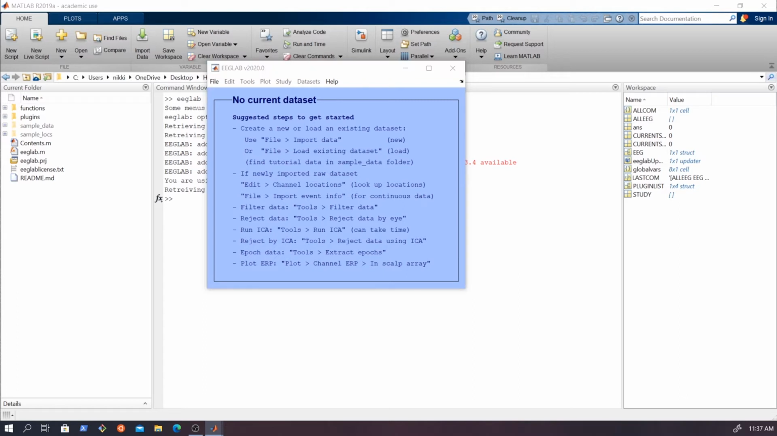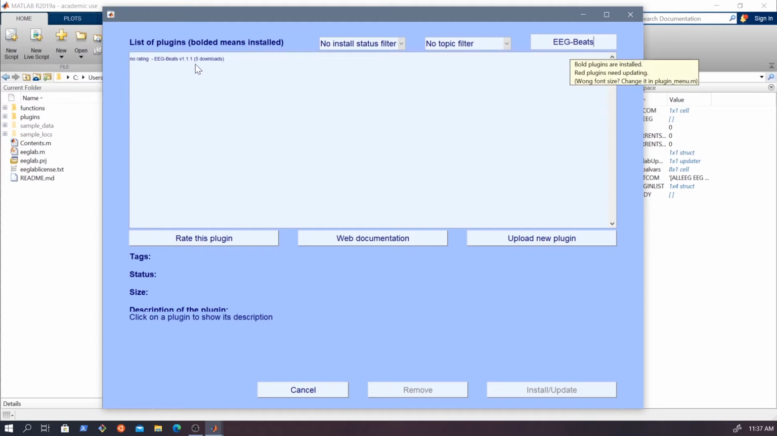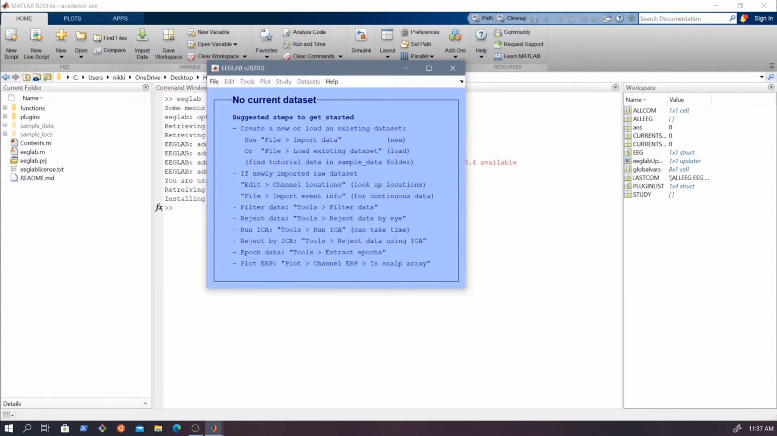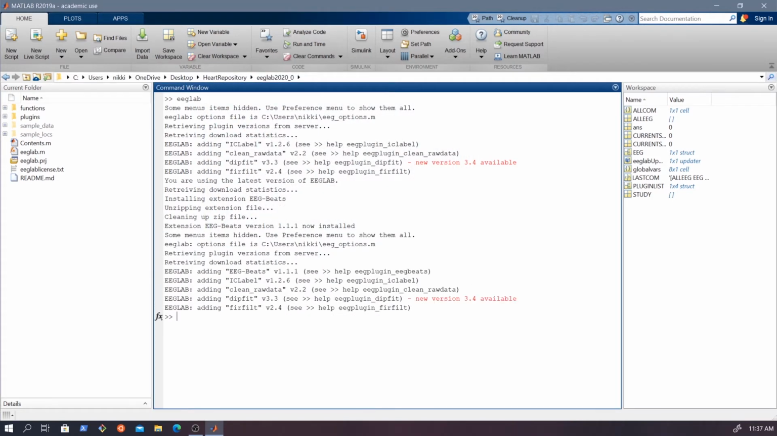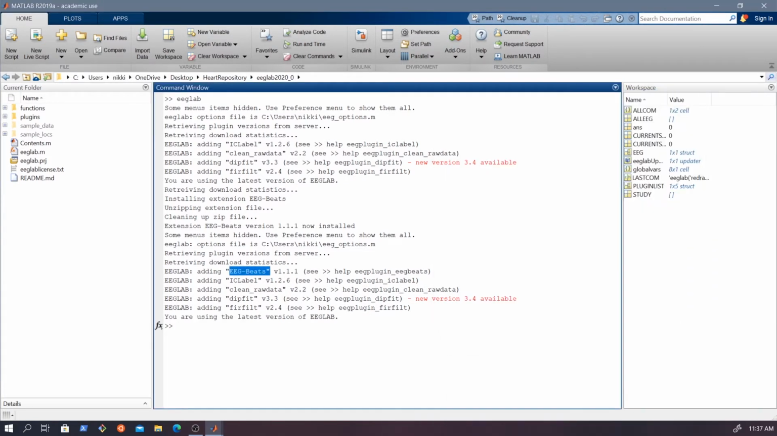Since I'm using the latest version of EEG Lab, the installation menu has a search box. In the search box, I'm going to type EEG Beats and enter. Click on EEG Beats and click Install Update. After EEG Beats is installed, EEG Lab will restart, and you should see in the command window that EEG Beats is installed.